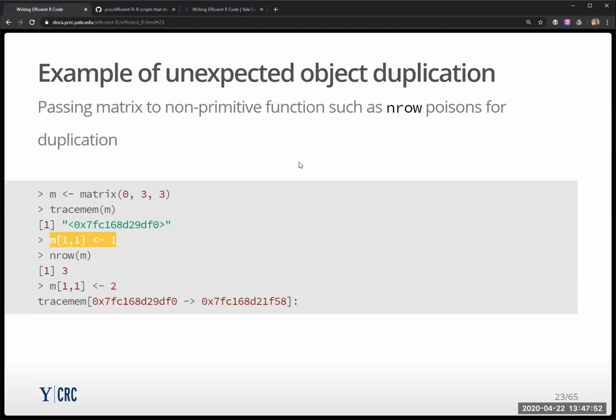And here I'm assigning 1 to the first row, first column in the matrix, and you'll see that I didn't get a tracemem call because, again, this is the only place where I've ever referenced m. Its named bit is still 1. I can do to it what I like, but then I call the function nrow on m. The nrow function just returns the number of rows that a table or matrix has. So here I get back the value 3, and then I want to change m again.